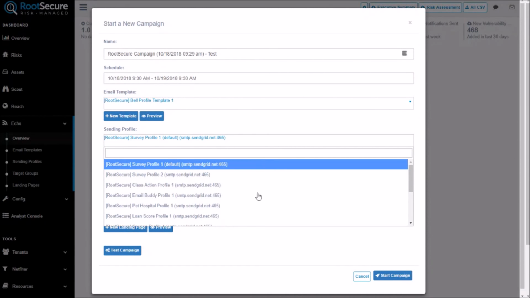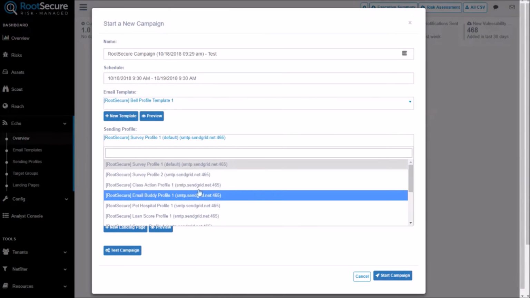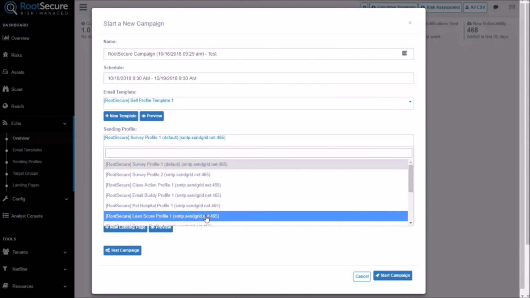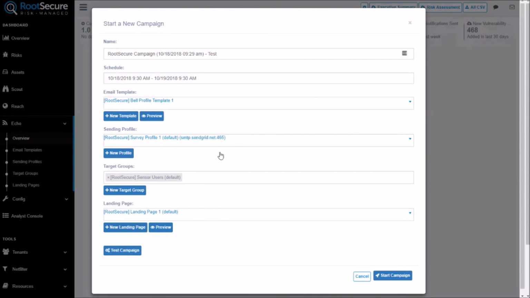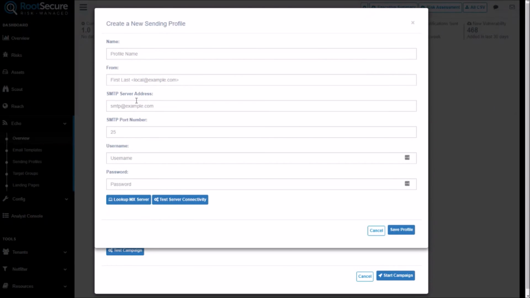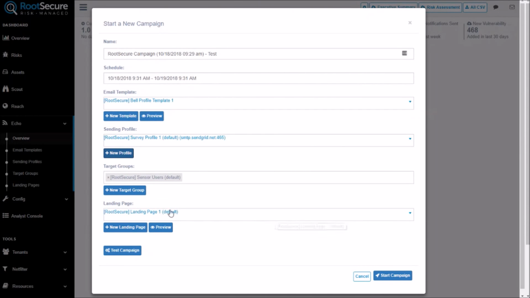Next, you will select a sending profile. This is the mail server to send from. RootSecure's Echo has multiple to choose from that align with the email templates from above, but you can also add your own mail server. It's also important you test this connection and verify the messages do not get blocked by a spam filter. The test is for your team, not your spam filter.